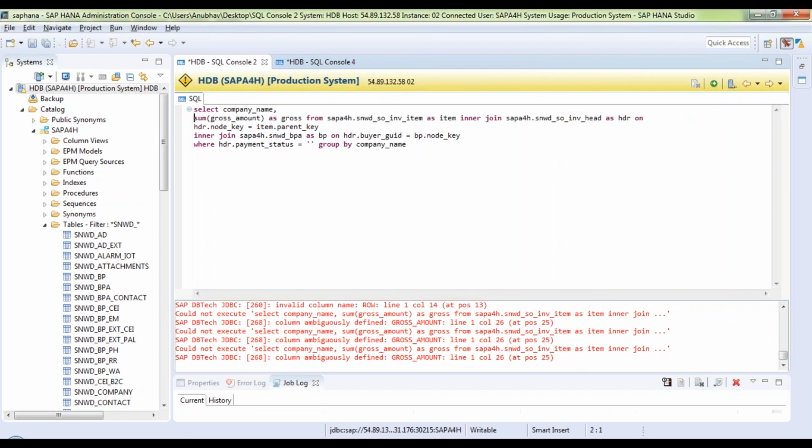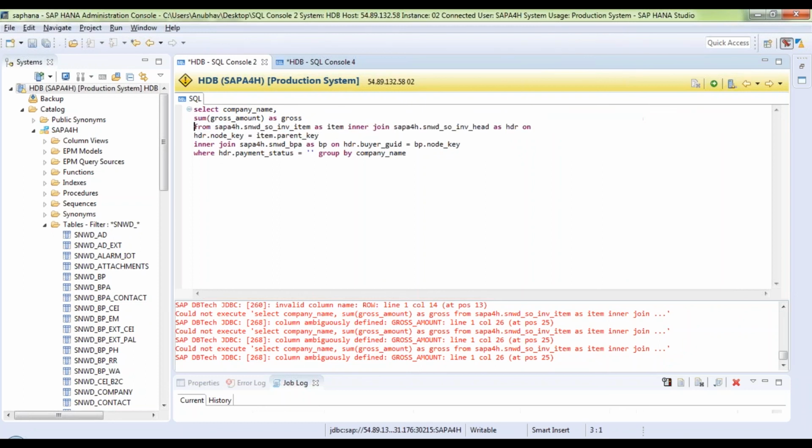Select company name, sum of gross as gross from this inner join this group by company name. This is fine. Why is it giving me an error here in HANA? Column ambiguously defined. Okay, I forgot, guys. BP dot, and here this is item dot.